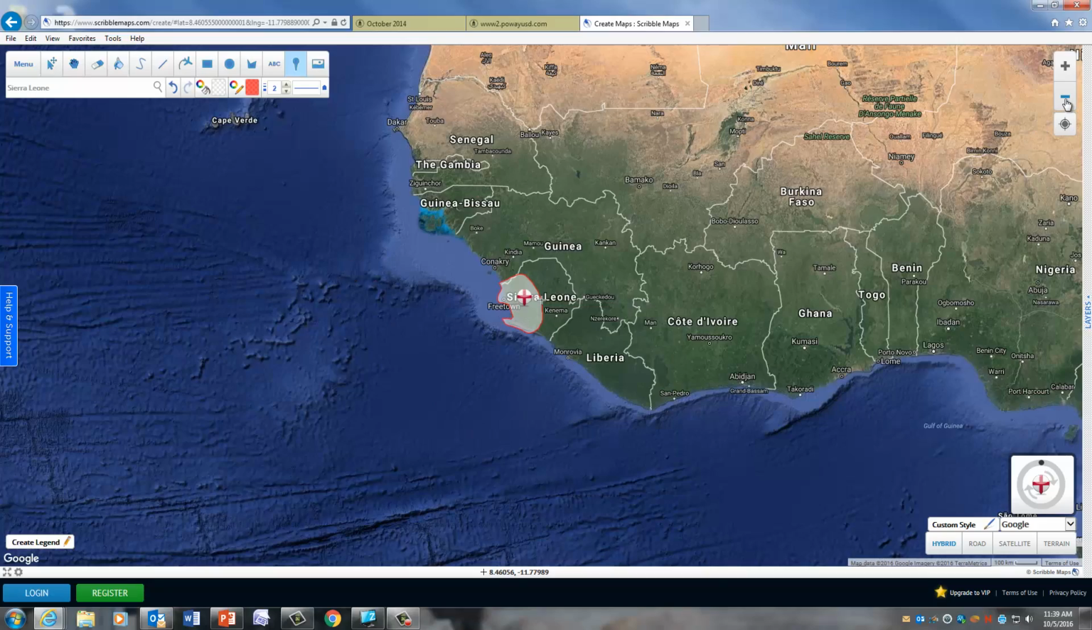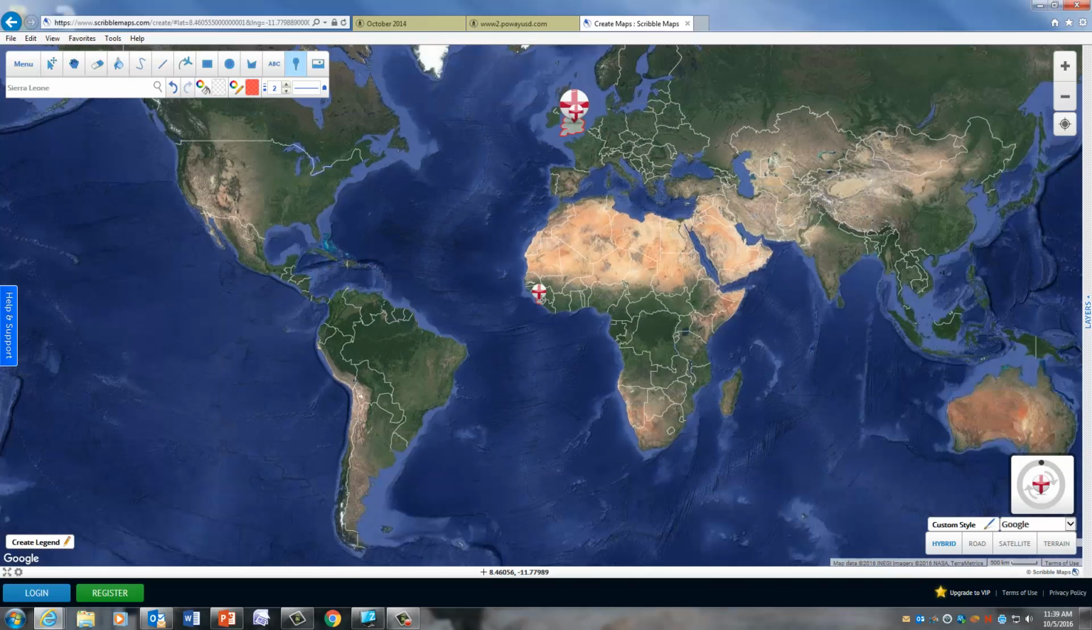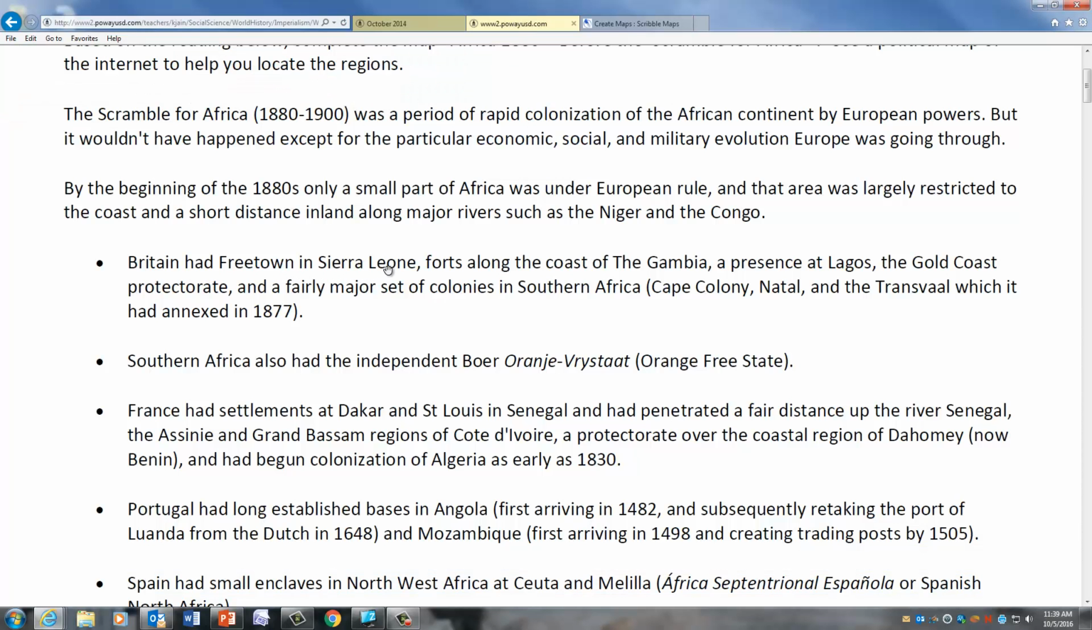If I zoom back out, you can see I've got the home country, and then I've got my smaller colony that goes with it. If I don't want to use this anymore, I can go up here and click on the hand tool or the pointer tool, and you can see that I'm starting to establish where my different colonies are. I'll go back. There's Freetown and Sierra Leone, forts along the coast of the Gambia.